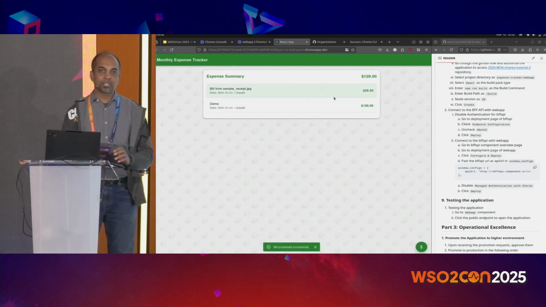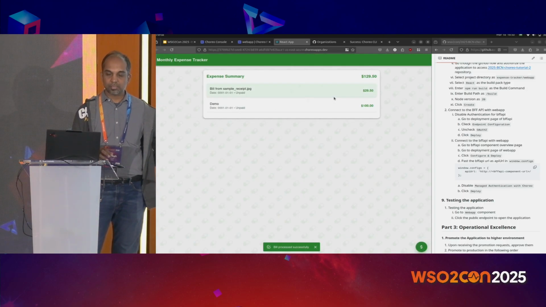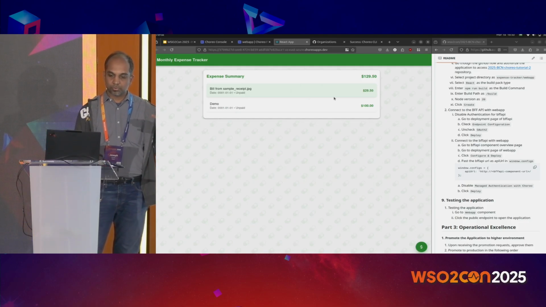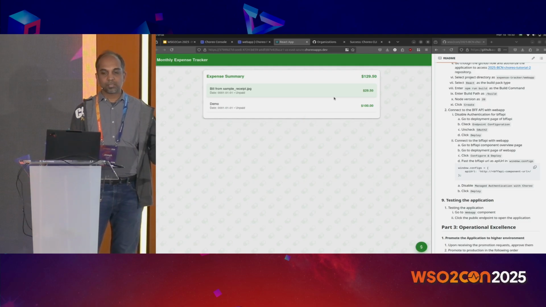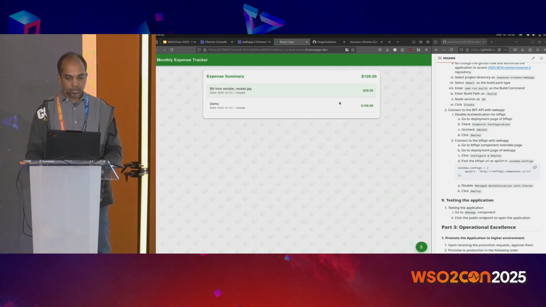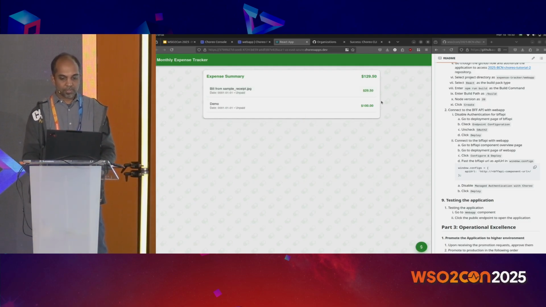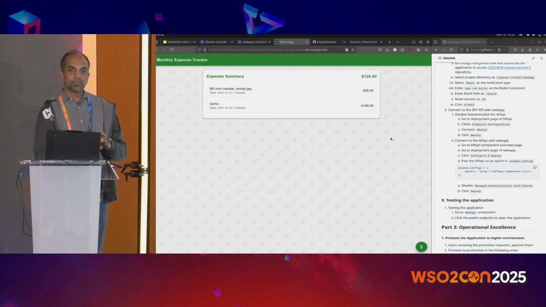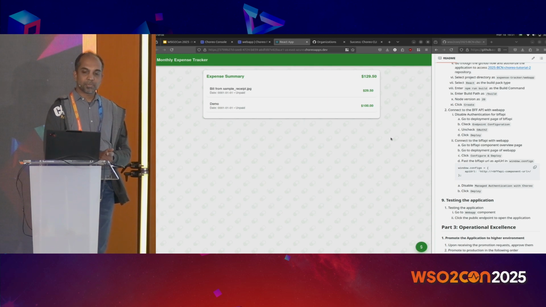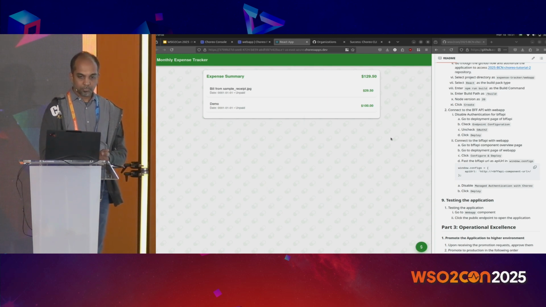Okay, so as you can see, the image goes through Choreo, through the BFF API, and then it goes to the receipt API, and the receipt API goes to OpenAI and converts that value, which gets added to the accounts API. So that's it. As you can see, we have completed the application development.